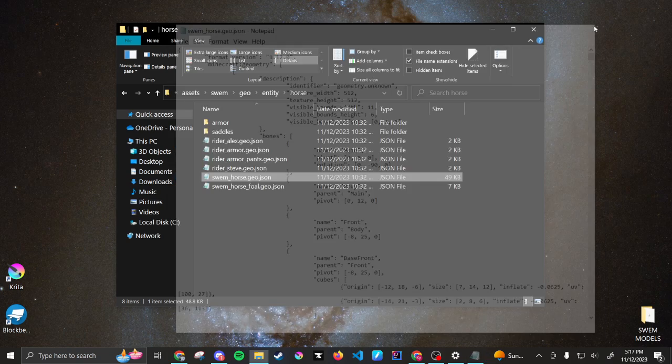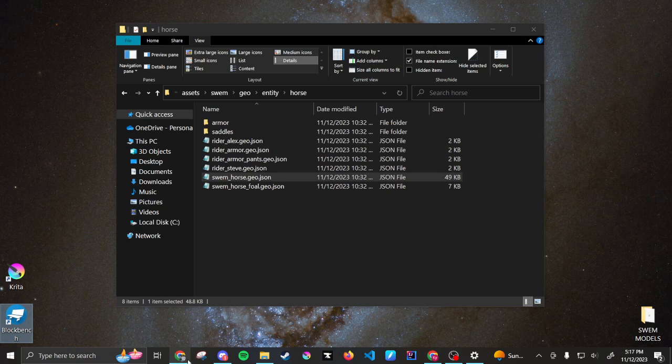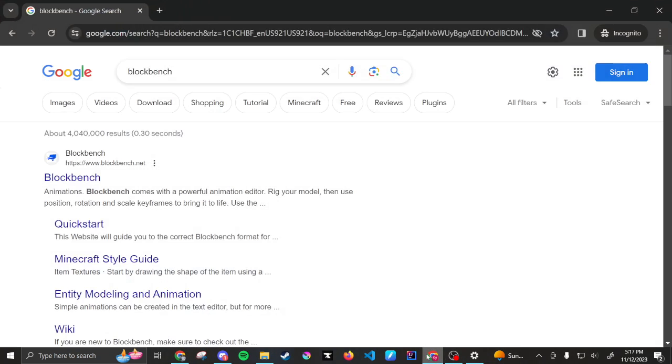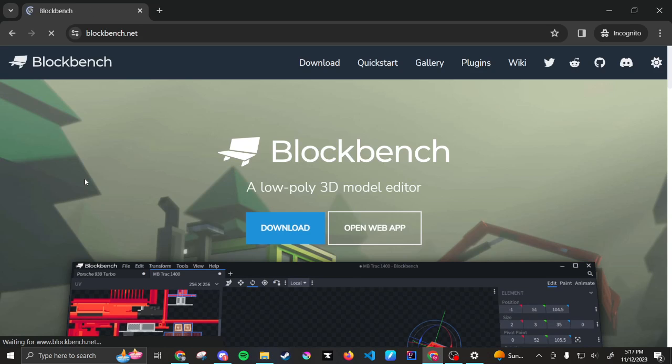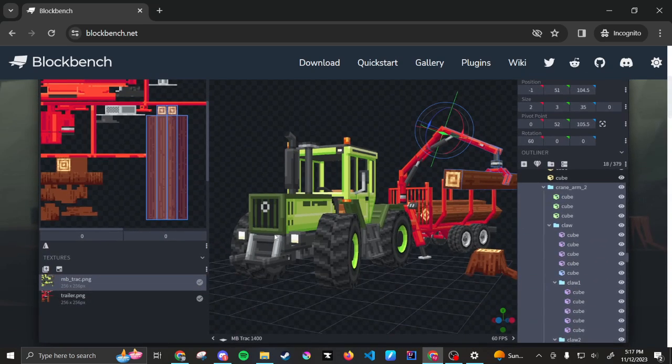we're going to need a program called BlockBench. Okay, I have it down here. So how we find BlockBench is we can just go into Google and type in BlockBench. This is the first option there. It's a low poly 3D model editor, and we'll just want to download it. I guess you can use it on the app. I've never done this. Just download it. It's better. It will run smoother.